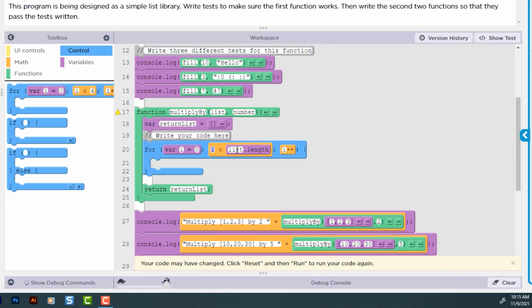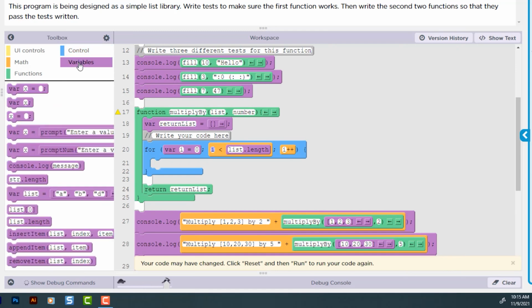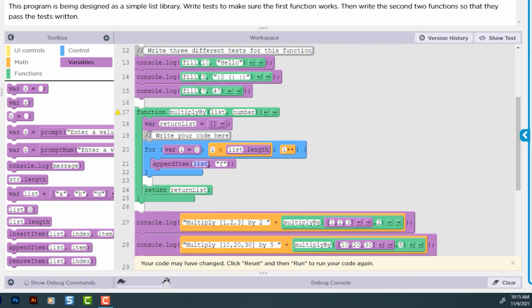Now what we want to do is we want to append this list. So if we go to variables, we're going to do append item. Our list is going to be return list. And then this section's a little bit trickier.